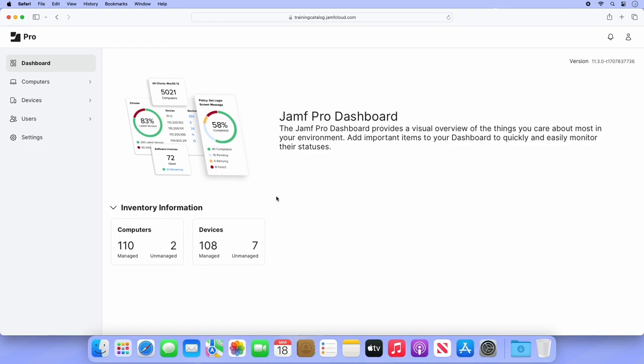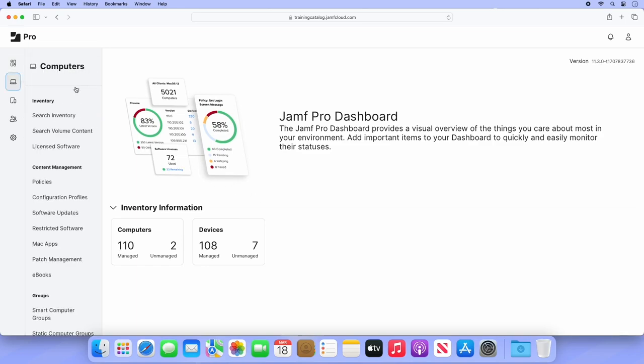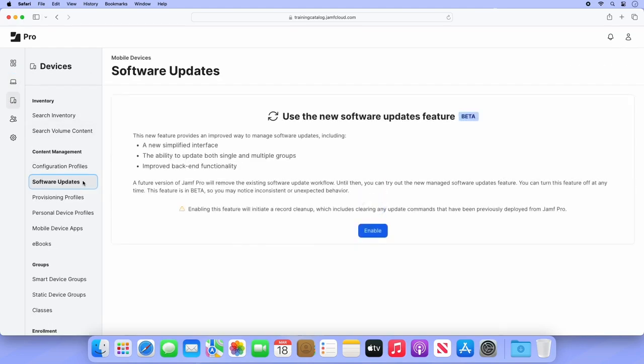I have a lab of computers that I need to update to the latest minor version over an academic break. With an update plan, I can instruct all of the computers in this lab to download and install the latest version directly from Apple. To get started, let's begin on the Jamf Pro dashboard. Managed Software Updates can be found in the sidebar in either the Computers or Devices section. Under Content Management, click Software Updates.